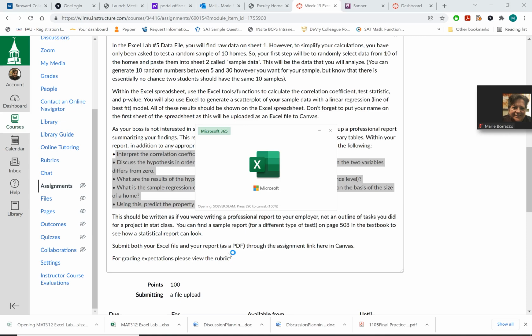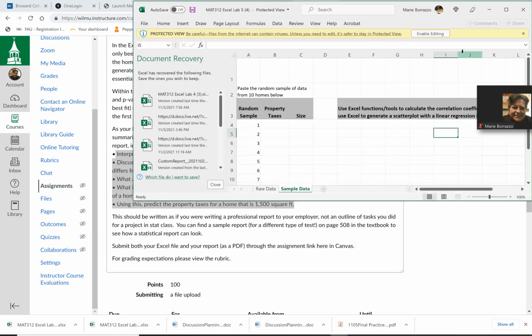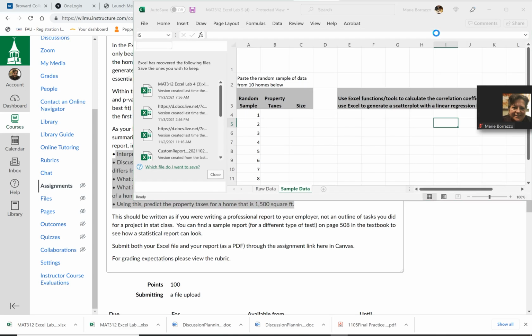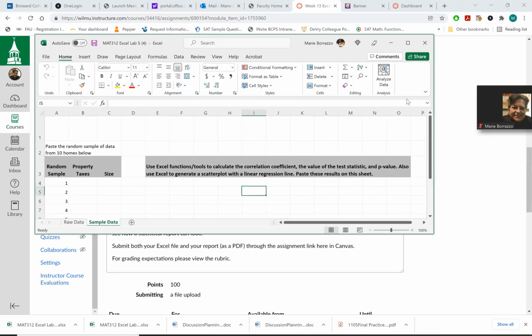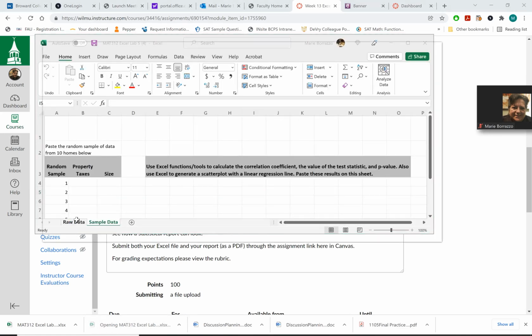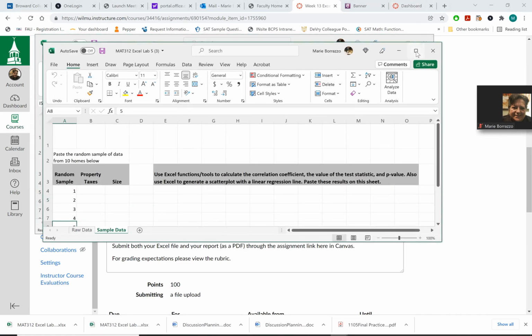So let me see what I have here. I might have already run it, so I may have to run it again. No, that's perfect. So I'm going to go ahead and enable editing from here, and let me copy my original data that I had already selected. Okay, so let's go to the raw data here. I'm going to start from scratch.